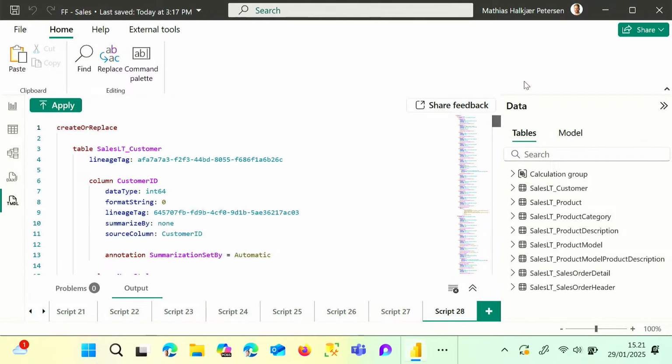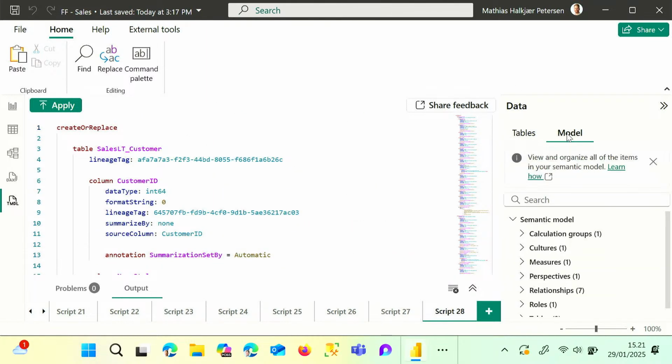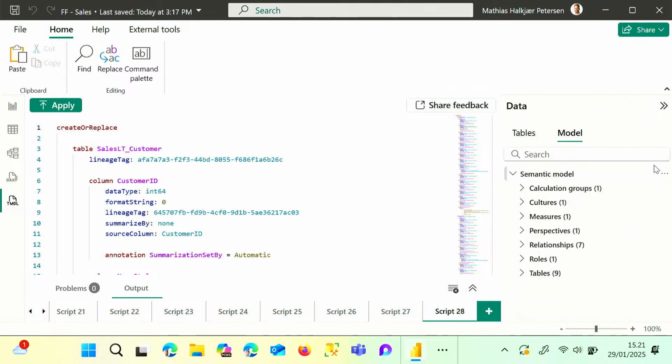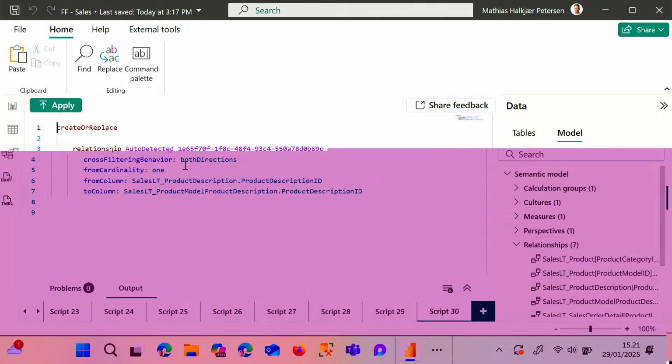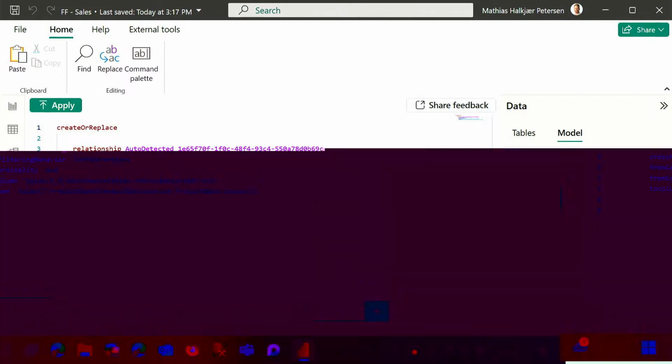But I can even take it a step further, because this is still just the data definitions. I can go to the model tab and see all those other metadata about my model. Something like my tables are there, yeah. Roles, for example, if I have role level security, I could drag this and you see here, this is the definitions of this security role. This is just a simple role with permission to read all, so there's no actual settings in there. But the same things for relationships. I can check a single relationship.